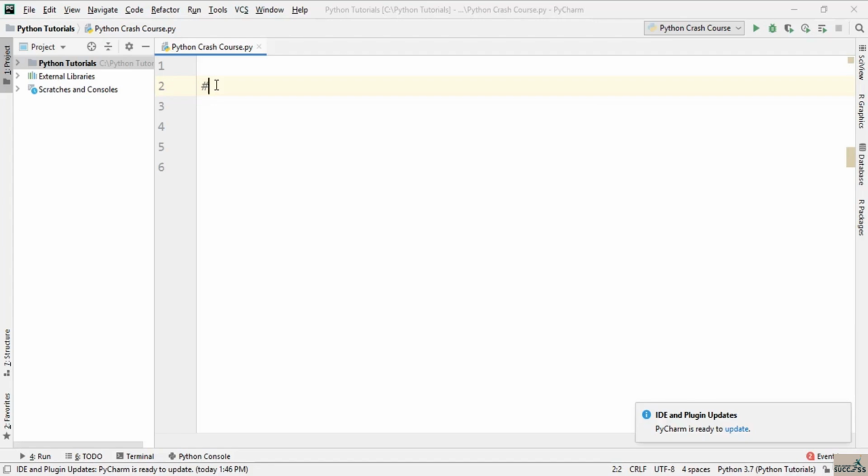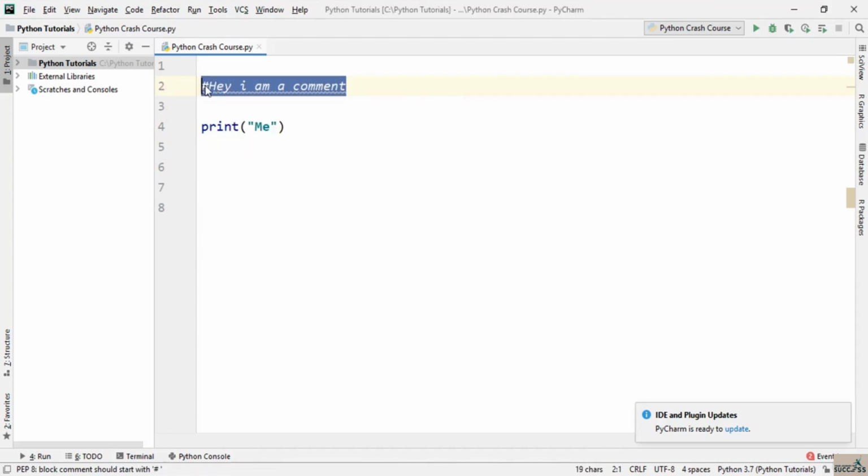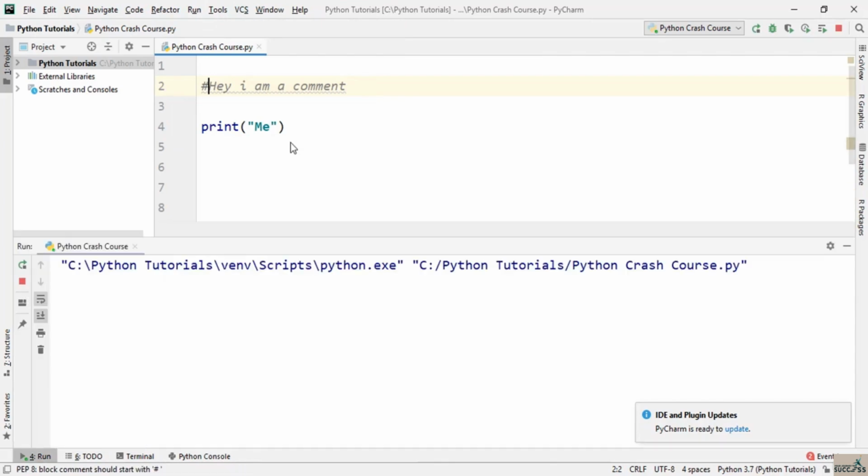Let's say I write a comment, hey, I am a comment. After this I will write print, let's say me. It will only execute this line of code and will not consider the comment, because comments are totally ignored by Python or any programming language. Let's execute this whole code and it will only print out this thing on the console screen, which is me.